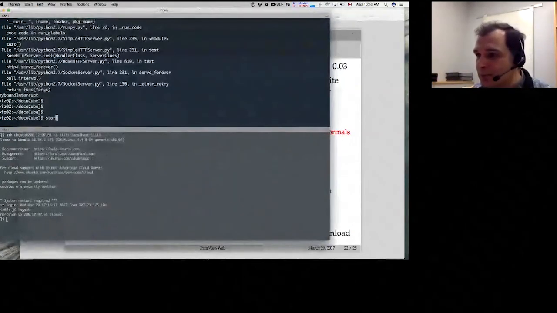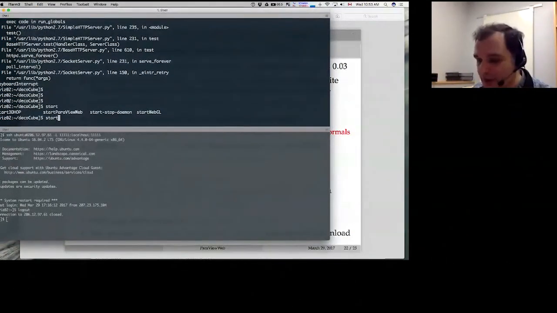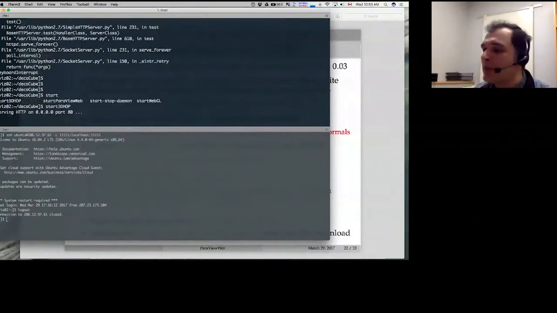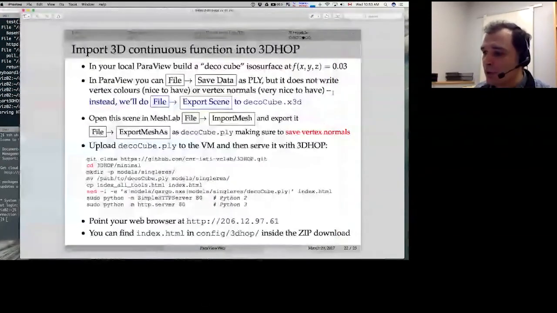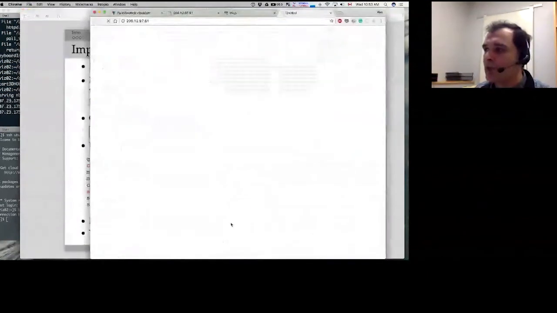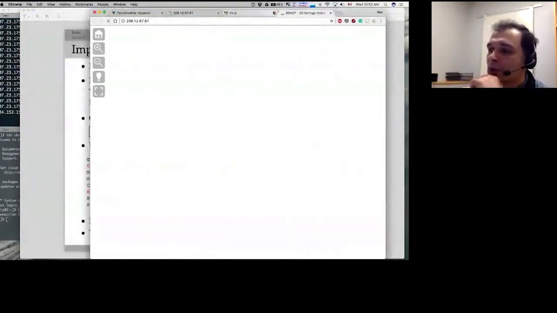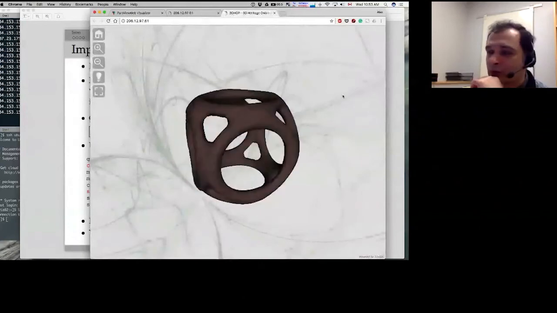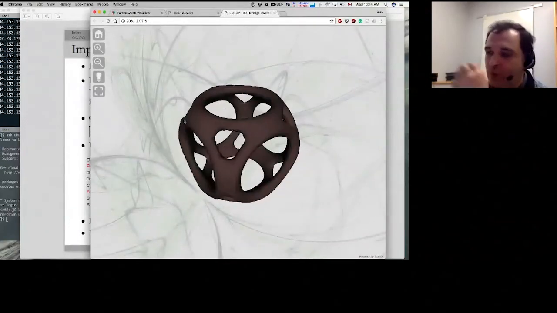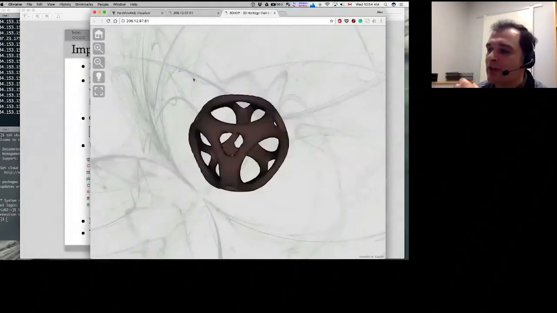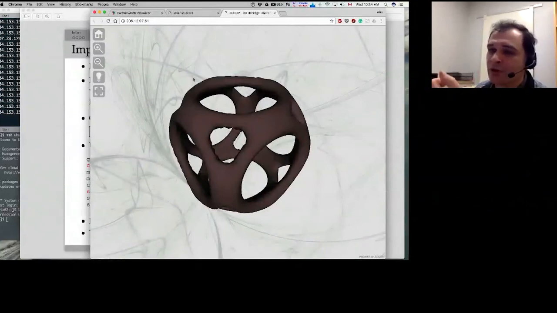I'll start. Let's see where it is. 3D Hop, right here. Now, if you point your web browser at this web page, you will see the demo, which has been created with standalone ParaView, exported as a PLY file, and then imported into 3D Hop. The interesting thing is that you can zoom in and out, you can spin around, and you can actually create a hotspot.